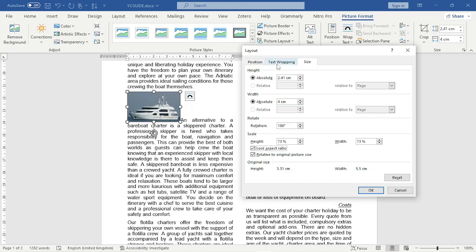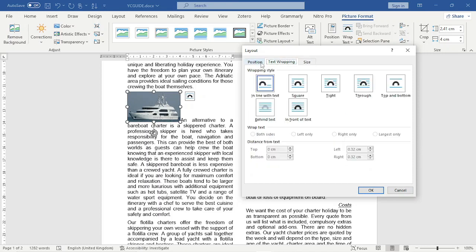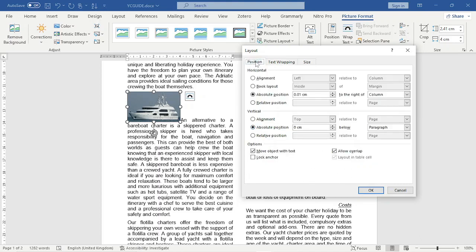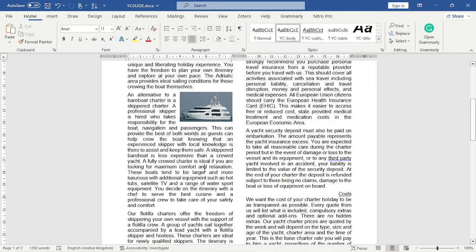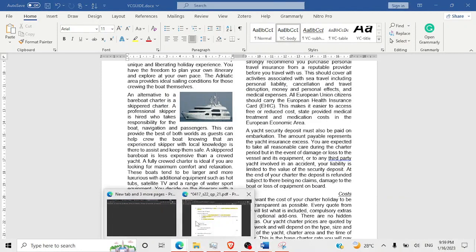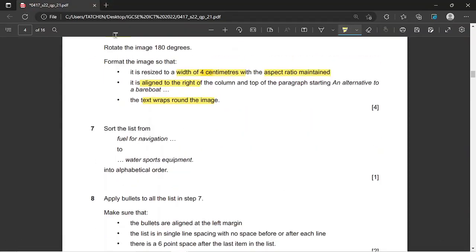And next, text wrapping, you can use tight. Yeah, you can use tight so that the text wraps around the image. No, both sides. Then position, let me see, alignment, you can do right alignment. Okay, so that is it. This is what you need to do. So we are done with this question 2.